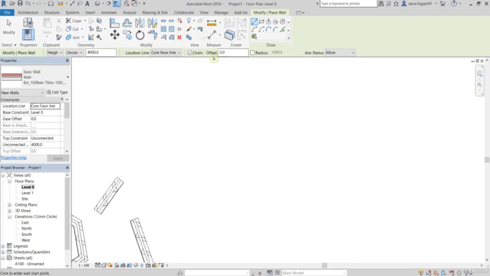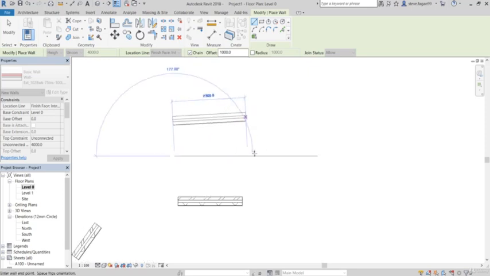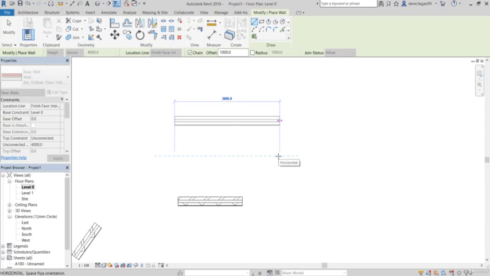Next option is the offset. I'm going to change my location line to finish face interior. So when I draw my wall, that dashed blue line is on the face of the plasterboard. When I attach an offset, so I'll change my offset to 1000, then when I draw my wall, you'll notice that there's my dashed blue line, which would be on the face of the plasterboard. And my wall is now offset up by 1000. If the wall is in the incorrect location and you want to flip it to the other side of the location line, press the space bar to flip the wall to the other side of the location line.